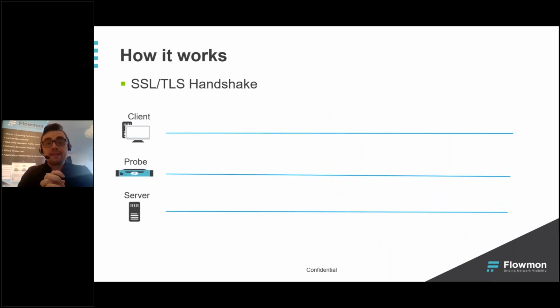But how it works, what it means for us to have the SSL and TLS visibility, how we get the information and what information do we have. I mentioned before that we leverage the SSL TLS handshake protocol. We have client, we have server, there is a probe, so the probe has the visibility into the raw communication between the client and server.